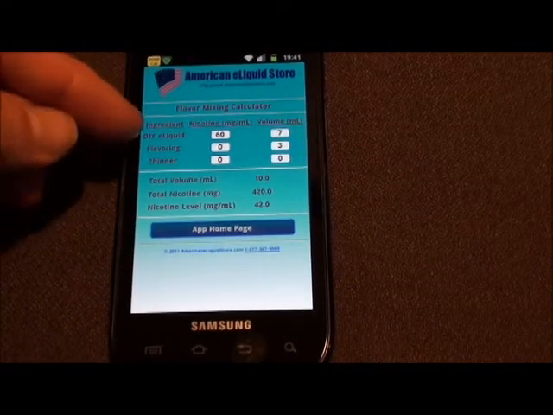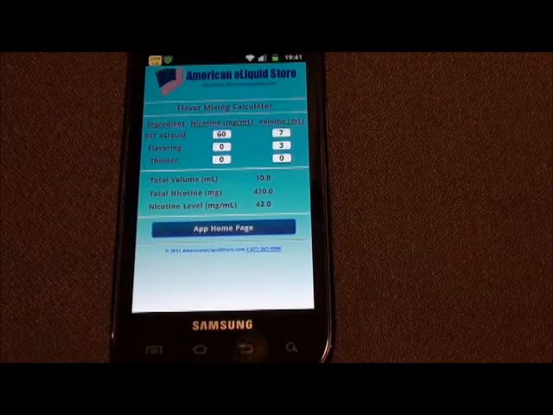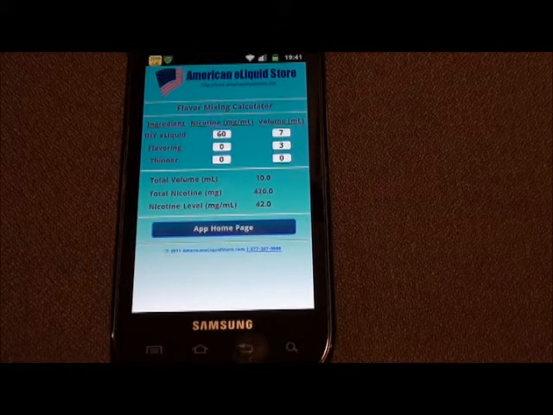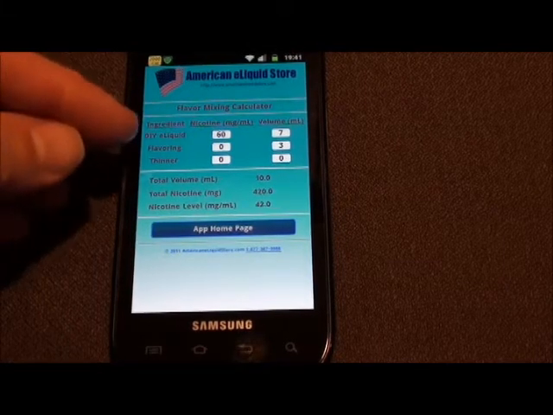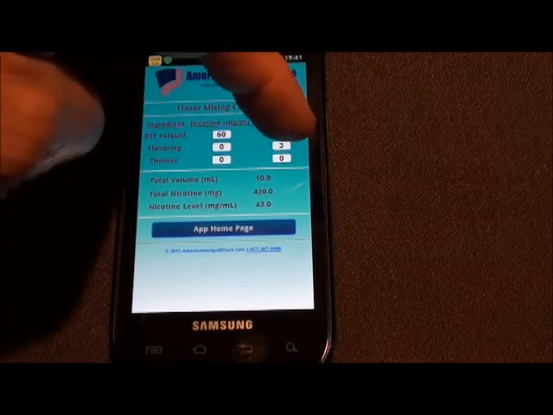So let's say, like most of our do-it-yourselfers, you buy our 60 milligram per milliliter, which is our strongest nicotine solution. That is your best value from a dollars per milligram perspective. And you're going to add some flavoring that doesn't have any nicotine in it.